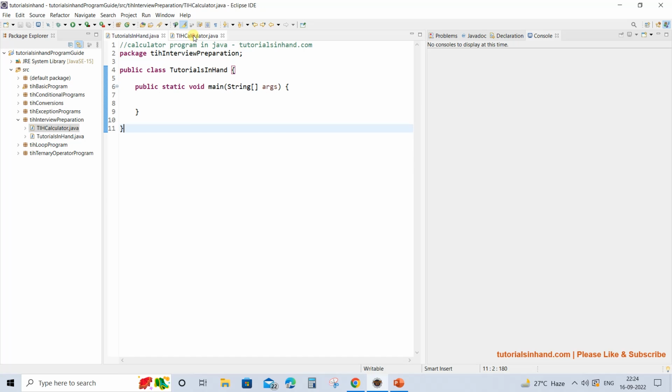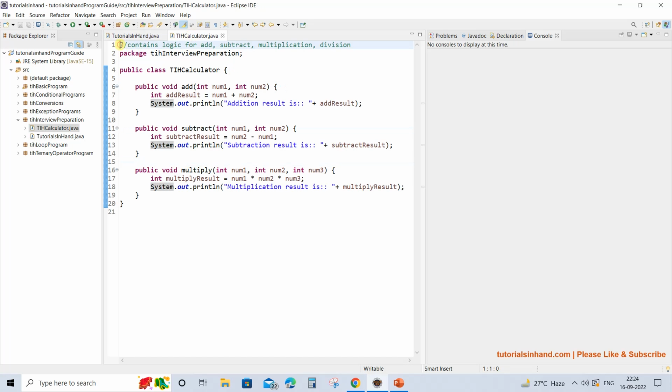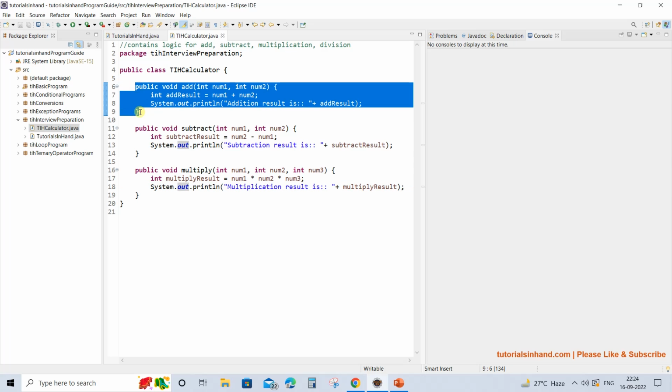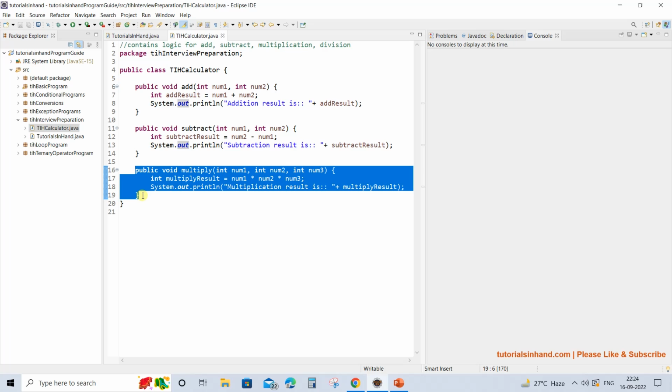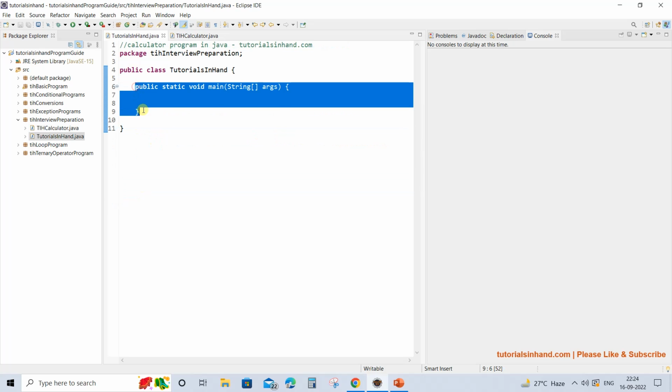To create a calculator program, we first need a class that would contain the logic for addition, subtraction, multiplication, division and so on. So this is the one class which contains the logic. I have already written it at this place because the video will get very long if I start writing those as the video proceeds, so I have kept it handy at this place.